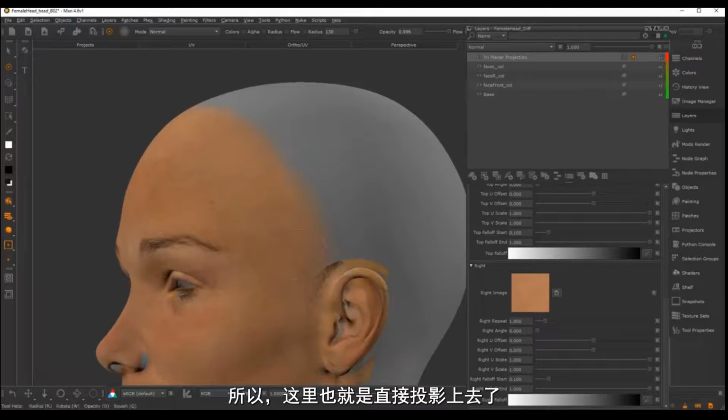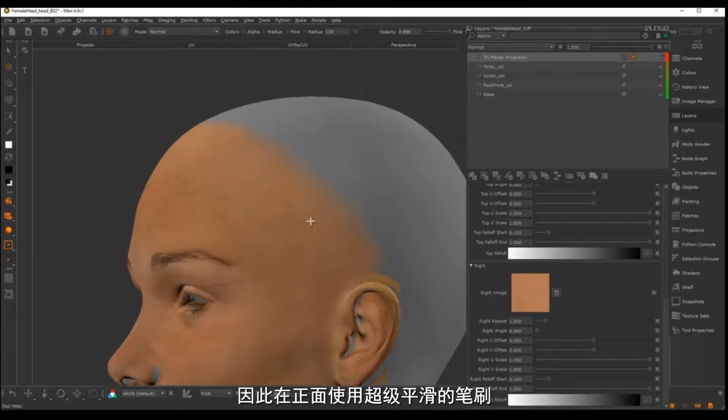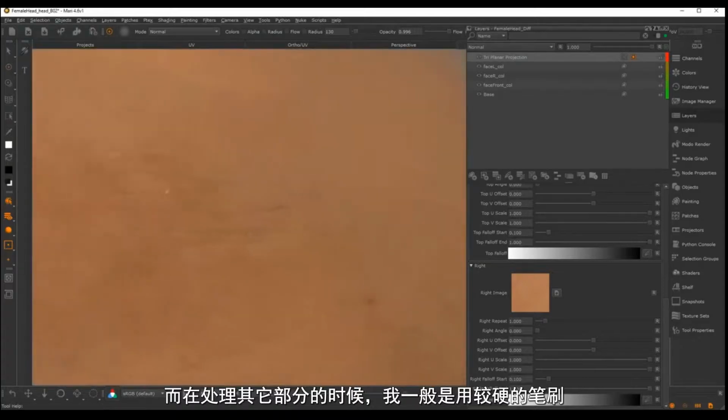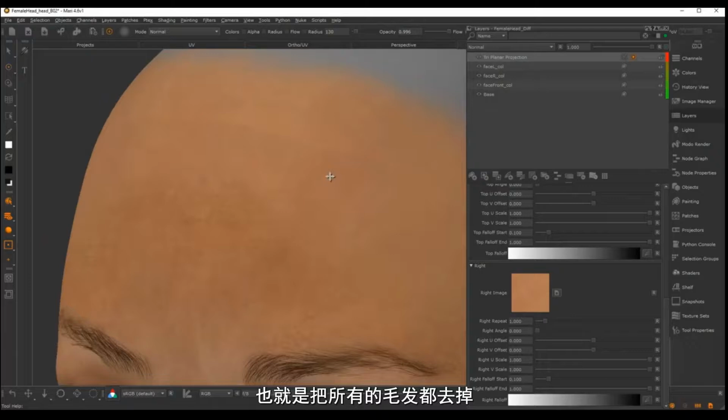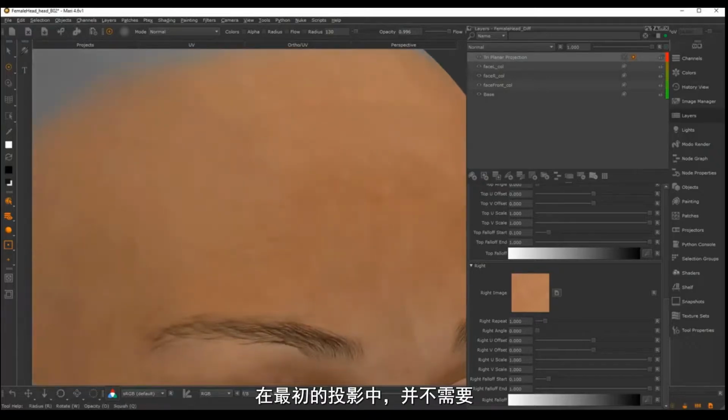So I'm just coming around here, projecting this in. Alright, so I use the super soft on the front, but then when I do the rest, I just use like a hard brush. You can see there's a bit of hair here as well. So let's just remove that. So I kind of just take away everything that I don't really necessarily want in the initial projection.